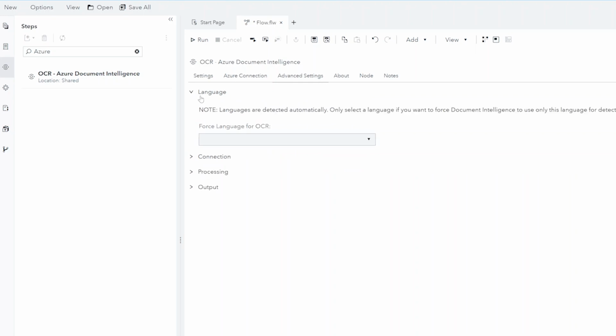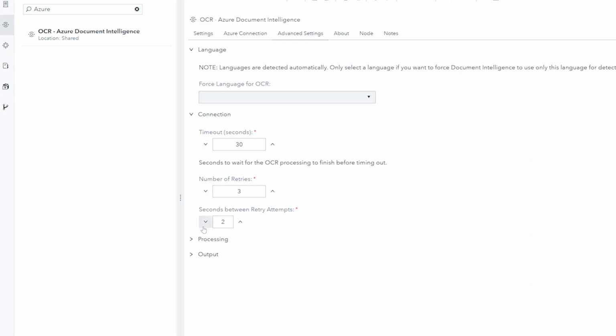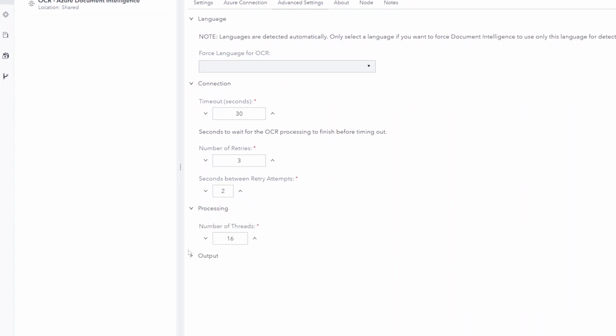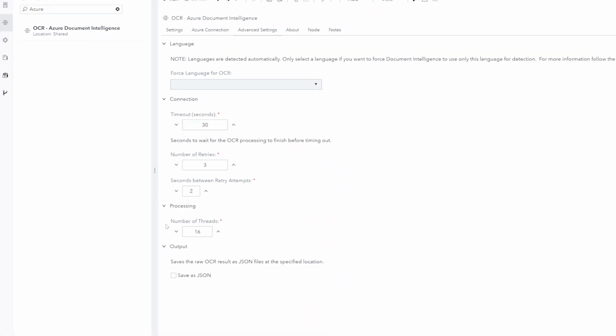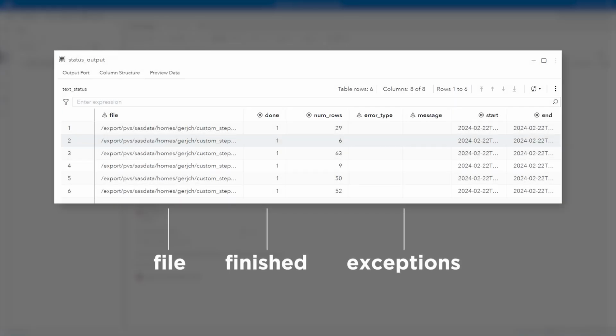Here you'll find options to manage your connection, define the number of threads used to enhance performance, or save the raw results as JSON file for later processing. Finally, we can optionally enable the output of a status table that makes it easy for us to keep tabs on a document processing, especially when we deal with a lot of documents at once.